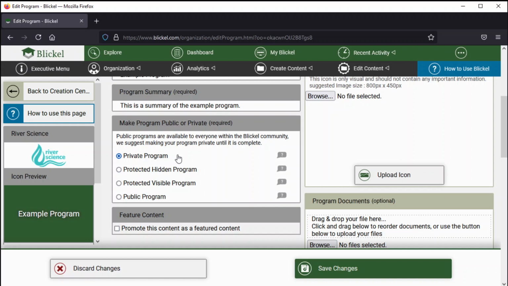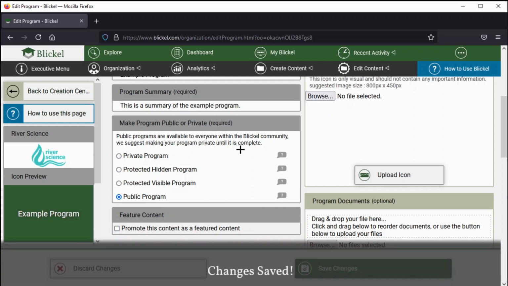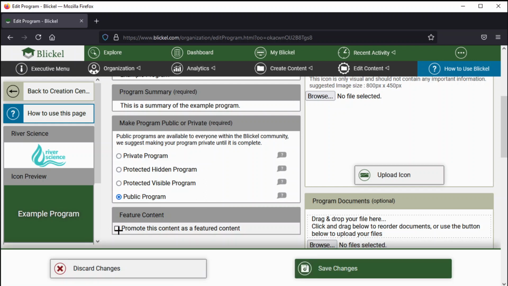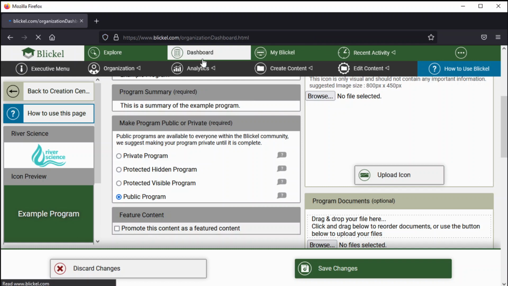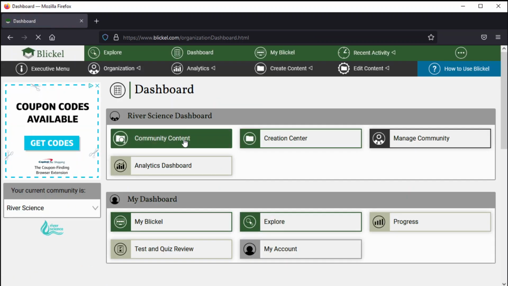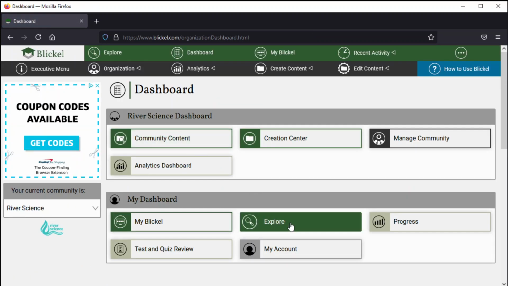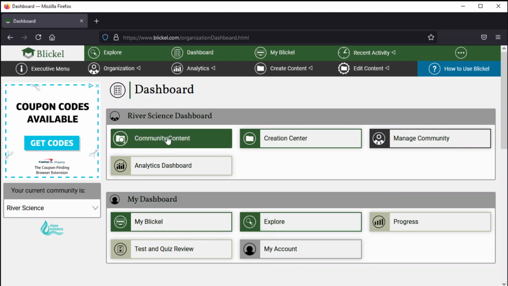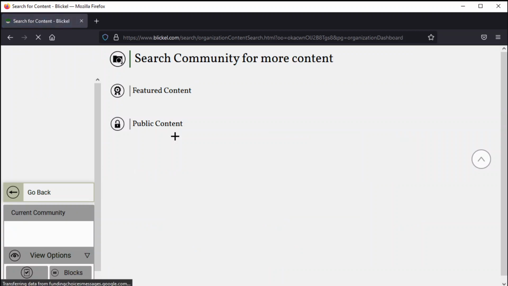The next example of content is public. If you make your content public, that means anybody in the world can see it, whether or not they're a member of your community and whether or not they're a member of Blickel. Let me show you what I mean. If I make our program public, but not make it featured, that means that anybody will be able to find it. They can find it through the Explore page, which we will talk about later, or they can find it by going to your community page and clicking on Community Content.